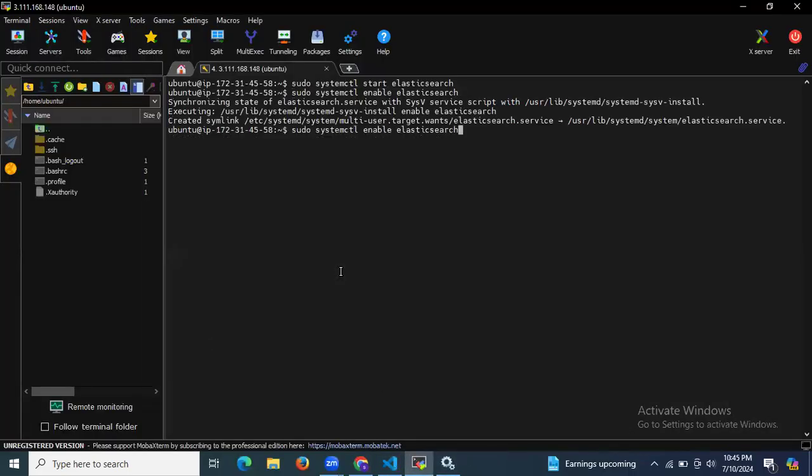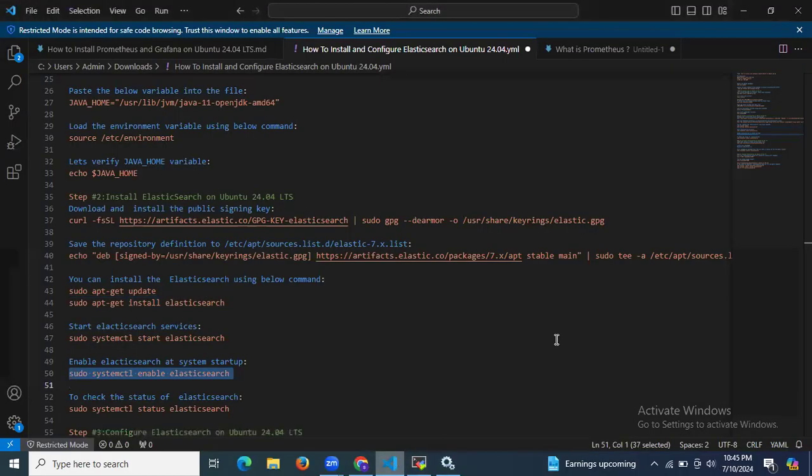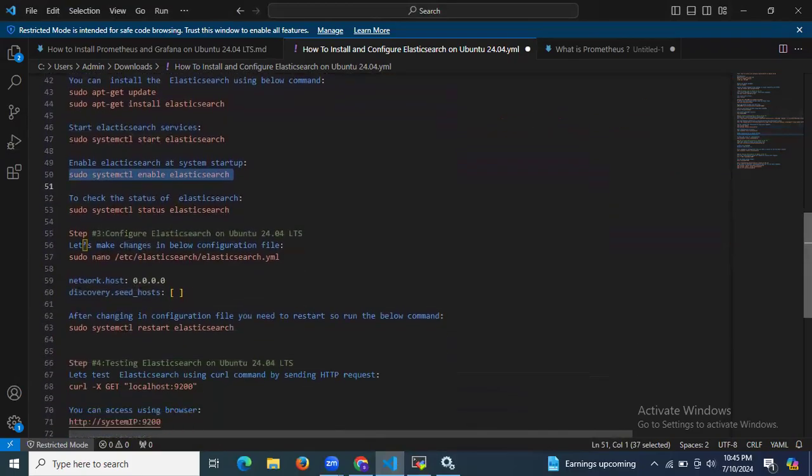Now, if you want to check the status of your Elasticsearch, you can run the command sudo systemctl status elasticsearch. As you can see, it's active (running). That means you have successfully installed Elasticsearch, and it started 14 seconds ago. Okay, so it's done. Then the next step is here.